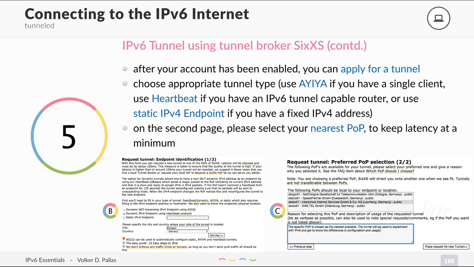After your account has been enabled, you can apply for a tunnel. You have to write why you need the tunnel. You just want to test drive IPv6 and then you will enable it. Then you can choose what tunnel type. Choose the appropriate one depending on your connection. And on the second page, you can choose your nearest POP, which means your nearest breakout point where the tunnel ends and where your packets are sent to the real IPv6 internet. If you choose the nearest POP, you will get the lowest latency.